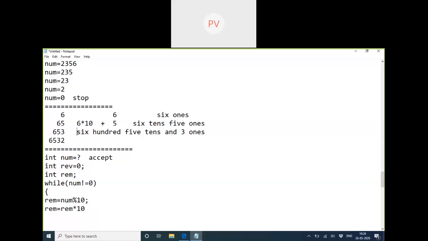Third line, how will we do the third line? This answer is nothing but 65. Now the third time, what should we take? 65 multiplied by what? 10. And what should be added to this? Which number? The current last digit.